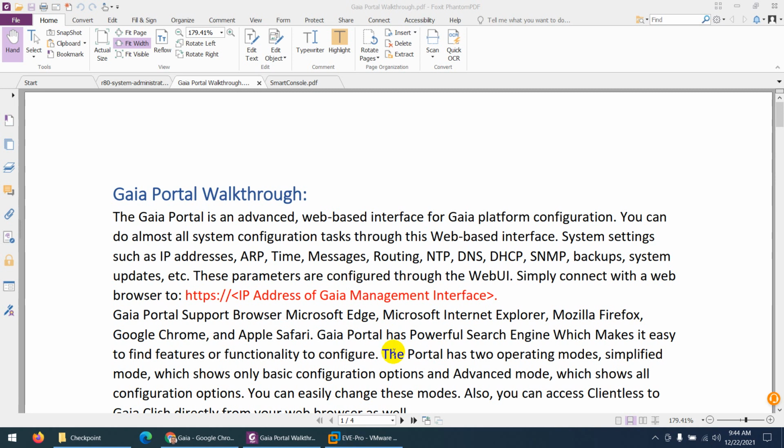Okay, so let's do a Gaia portal walkthrough. As we know, Gaia portal is an advanced web interface for Gaia platform configuration. You can do almost all system configuration tasks through this web-based interface, which we call Gaia portal. System settings such as IP address, ARP details, time details, NTP details, messages, banners, routing, advanced routing, DNS, DHCP, SNMP, backup and restore, updates, all these things can be done through Gaia portal.